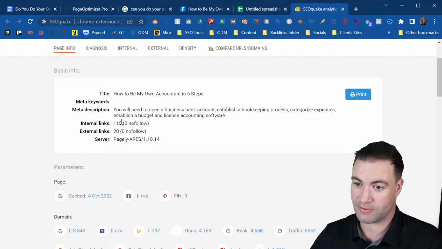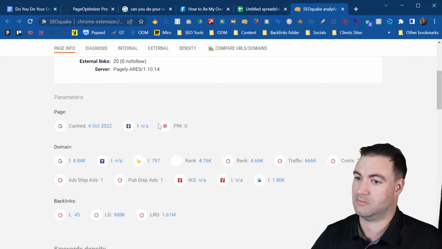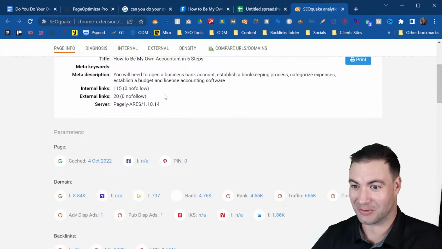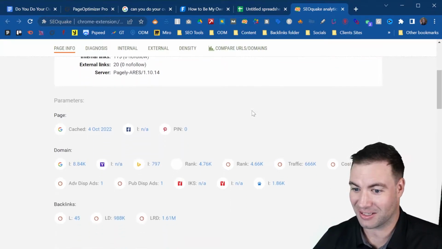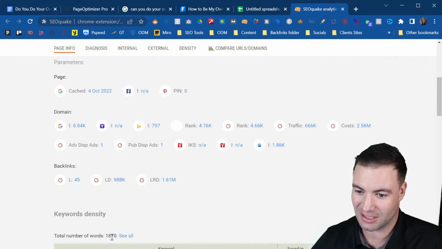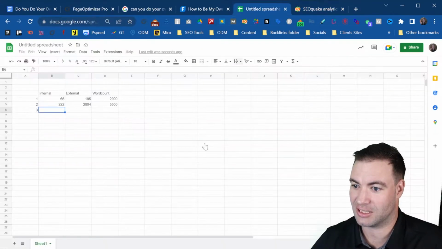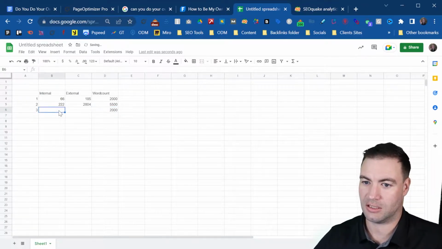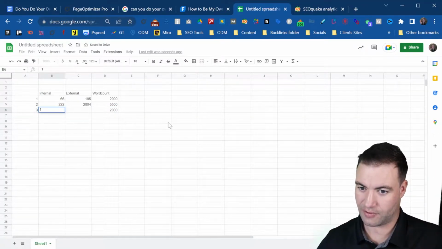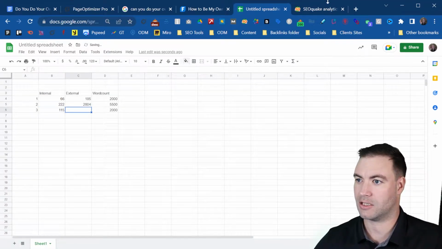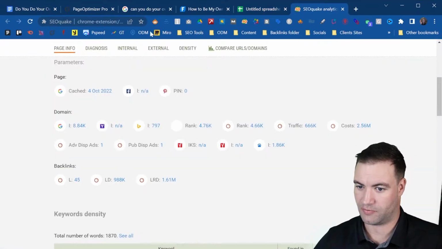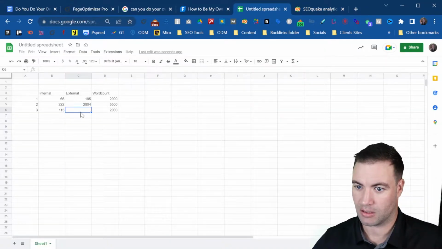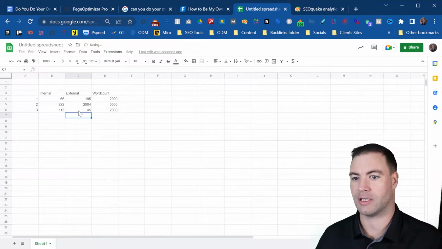So 115 internals. What is going on here? What are they putting in the water wherever these guys are creating their internal links? My goodness. Okay, so let's just say 2,000 words again. Internal links was 115, and the external was 45. So external backlinks is 45. Okay, cool bananas.